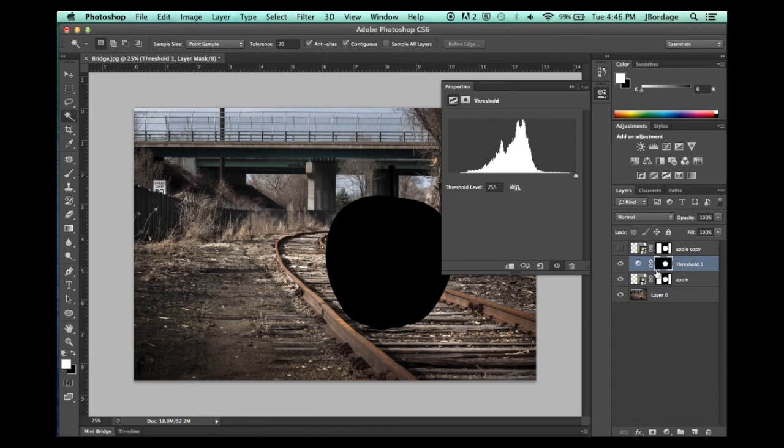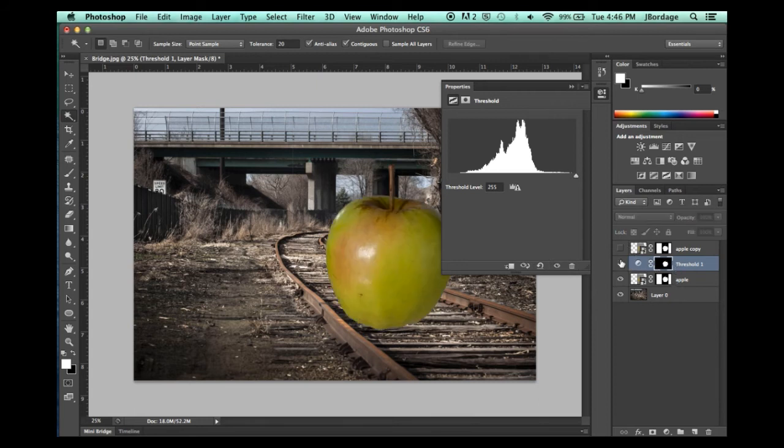All right, so now I have this black apple, and there's an adjustment layer turning the apple black. If I turn it off, the apple is still black.